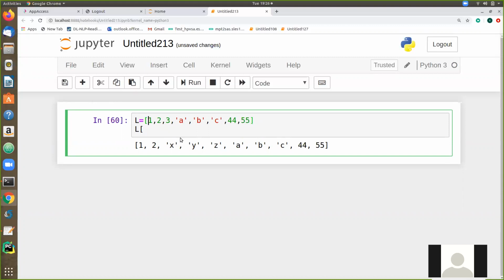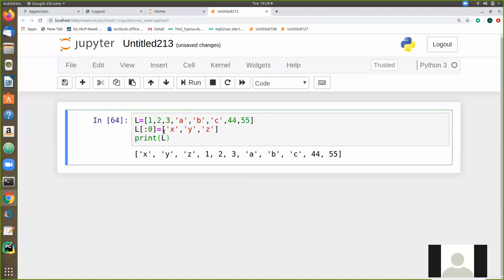So let me add in front. Let me add elements in the beginning, that means before 1, 2, 3. Let me use L of colon 0, which means before the 0th element. I would like to add some elements. Let me take the elements as, again, X, Y, comma, Z. So now let me print L. You can see X, Y, Z has been added before 1.